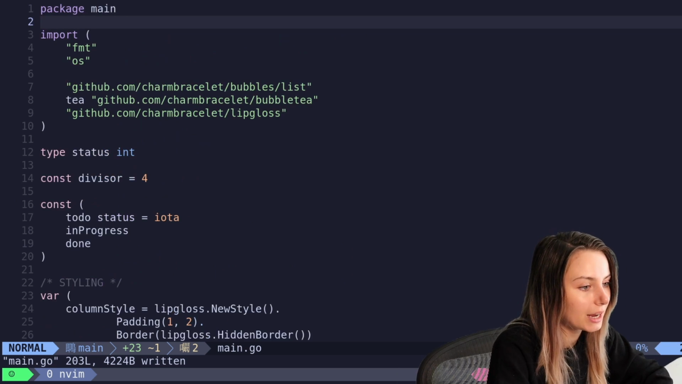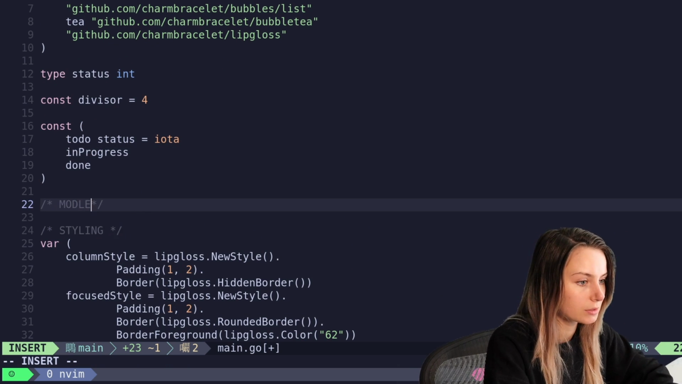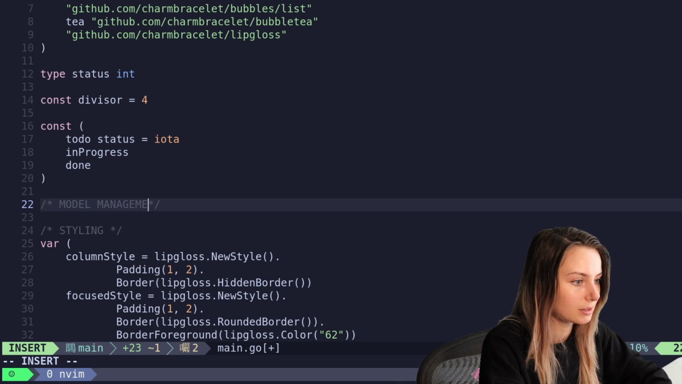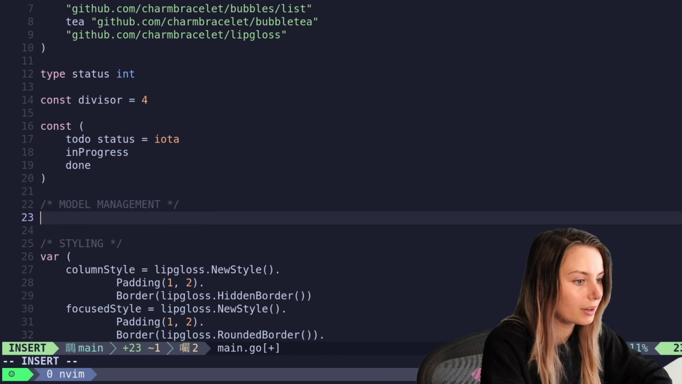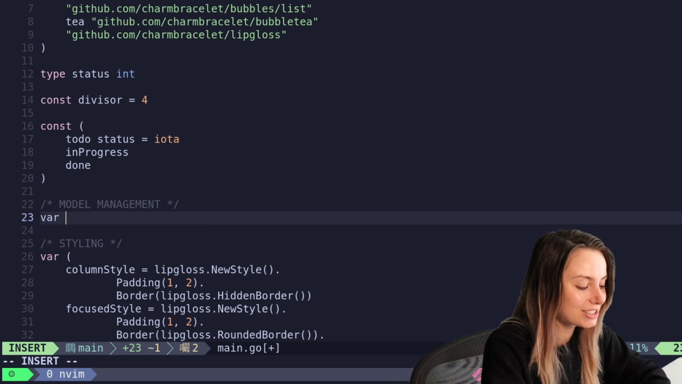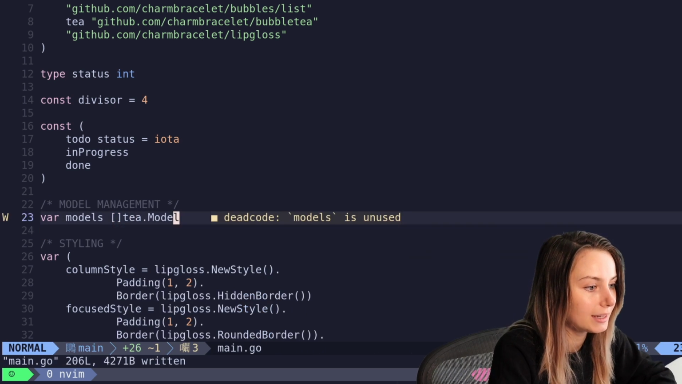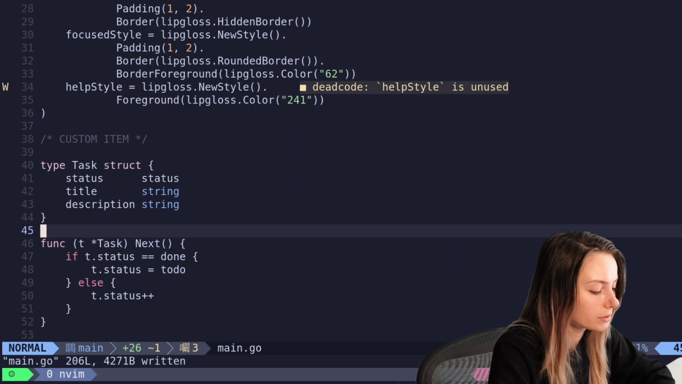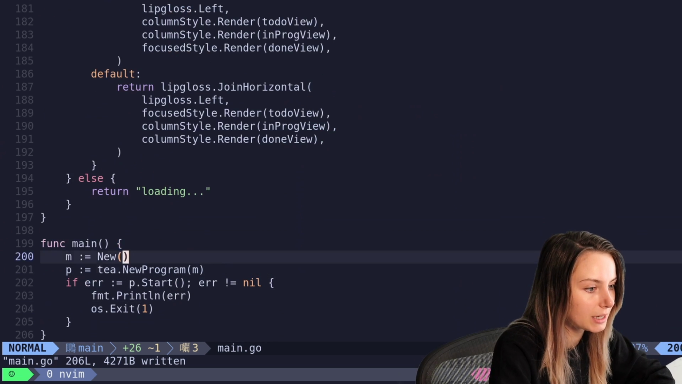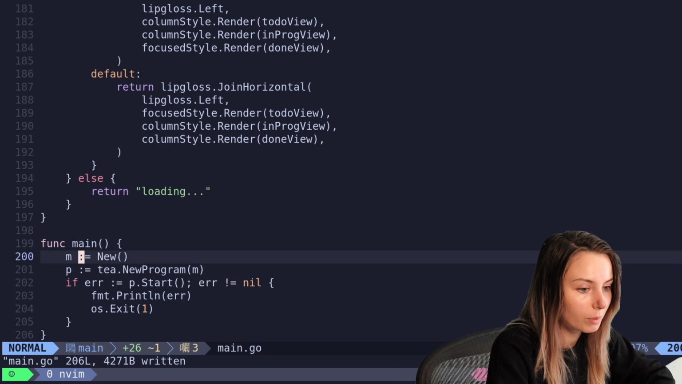We'll go ahead and create a variable for managing multiple models. So we'll just do model management, I guess. Okay. And then we'll go ahead, I hit caps key, so everything broke. Okay. So then we'll go ahead and just create a var for models, and that is just going to be a list of t.models. And in here, we're going to have our form and our main model. So what that means is that we're also going to have to update, so m is equal to new, and we're going to have to initialize models as well. So that's going to be a thing.